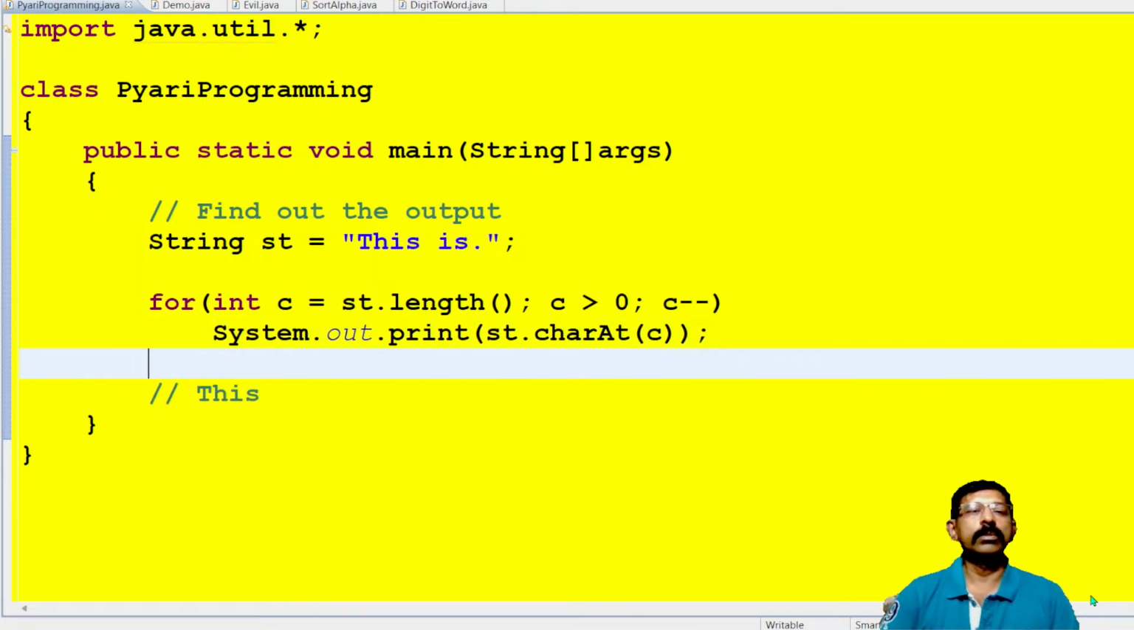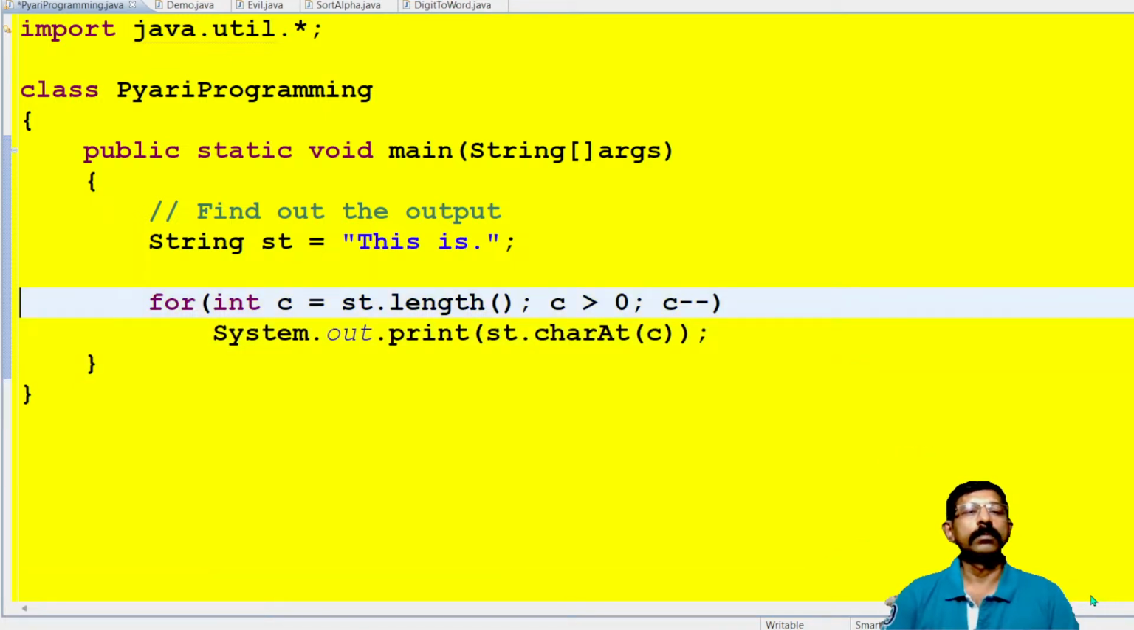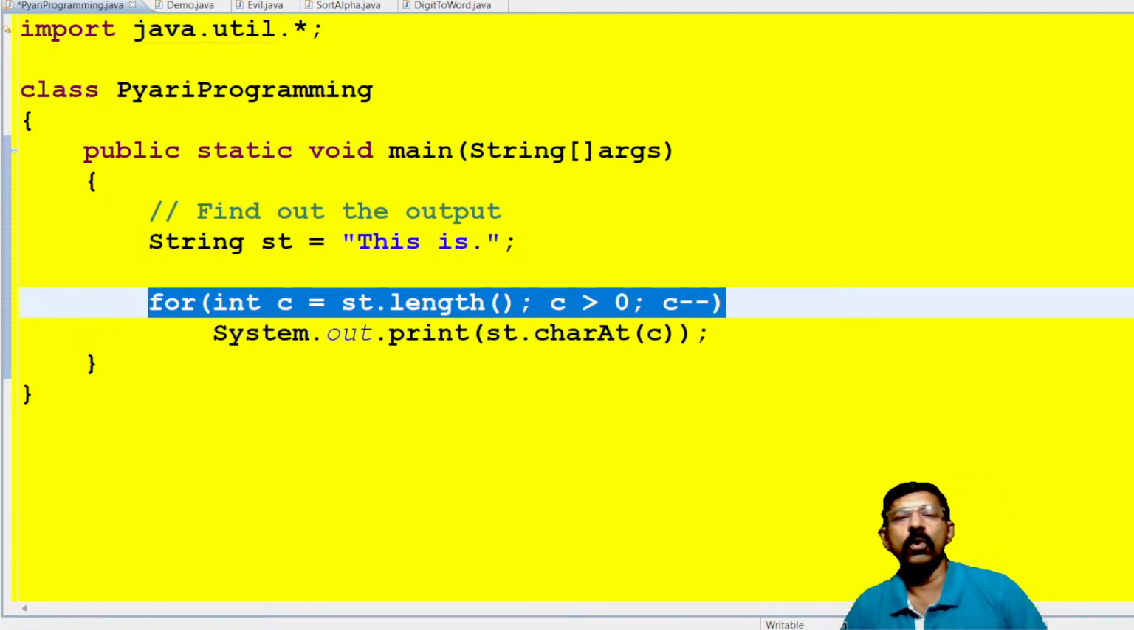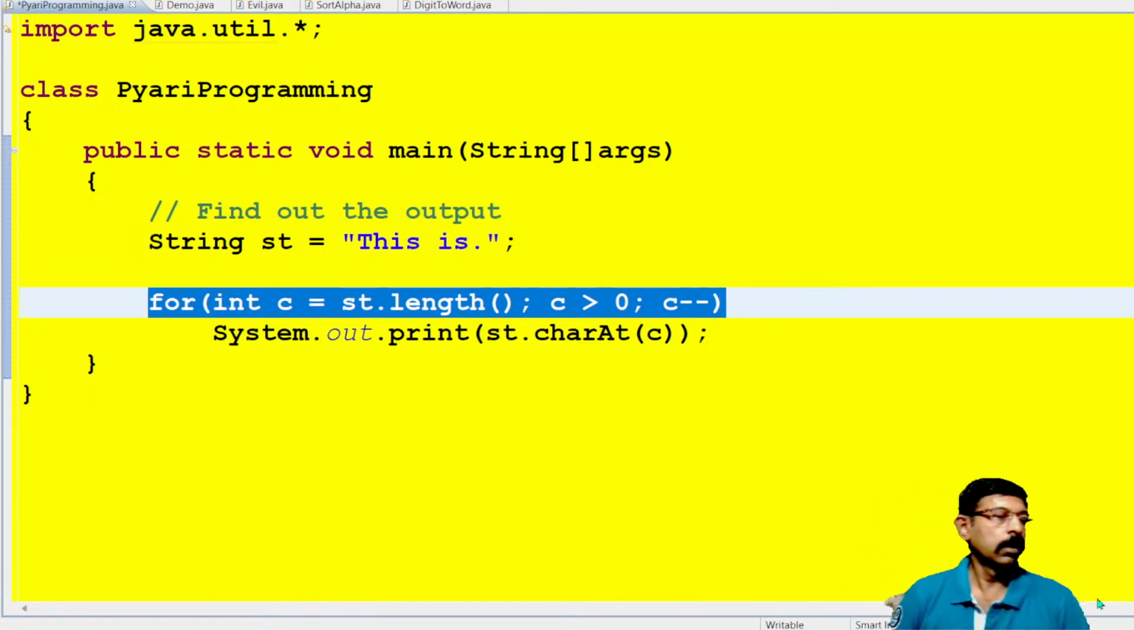For loop is changed. I am changing the for loop. Concentrate on the for loop, especially 10th class. 9th class, that's why every time I used to say that 9th class is more vital than 10th class.